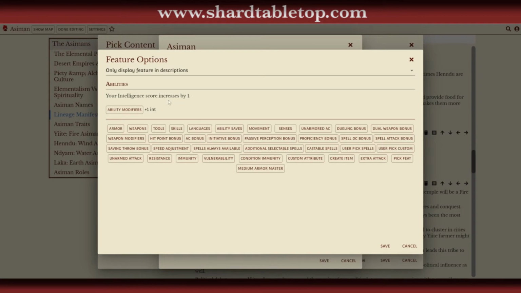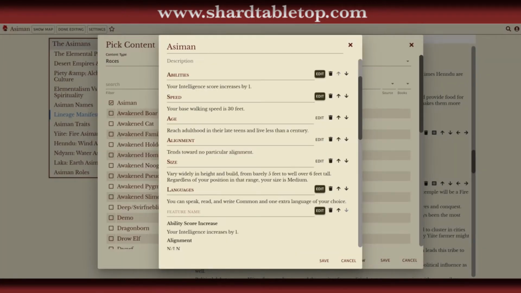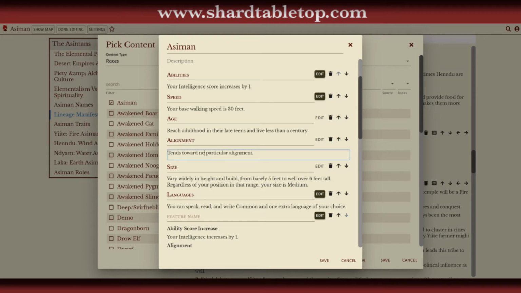You see my text automatically got adjusted to that. I'll save that. Now we've got our intelligence. Walking speed of 30 is right. No reason to change age or alignment and that sort of stuff. Well, actually the alignment here did say tend toward neutral or lawful.